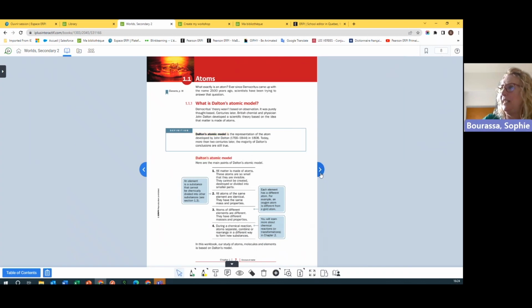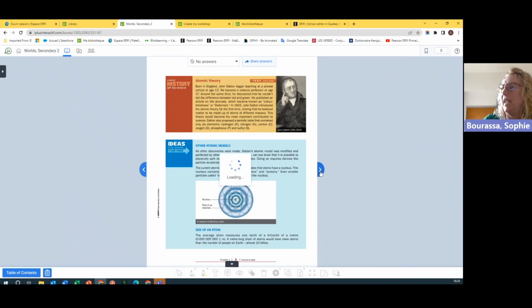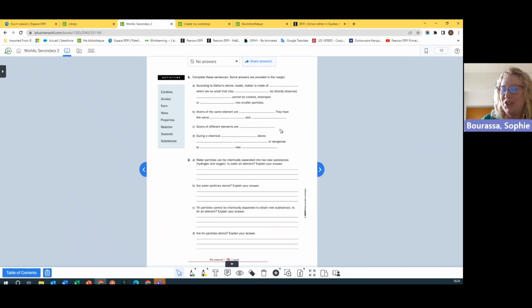And last but not least, I just want to go on a page where we have some questions. On the upper half of the page of your book, you have the no answers. This is because we want to give you the opportunity to really write on the workbook without having all the answers appear on your screen. So by default, there are no answers.